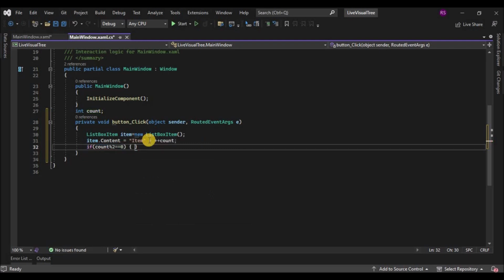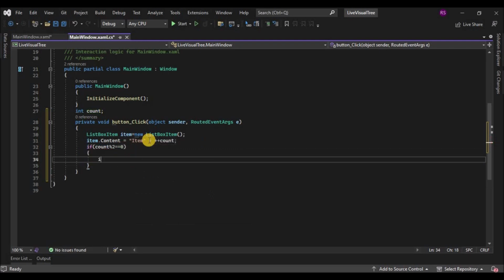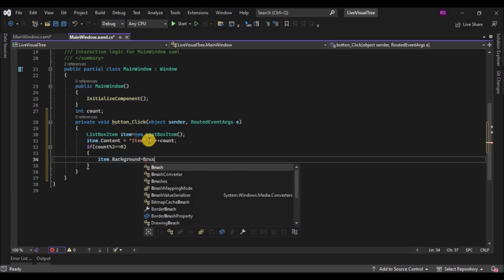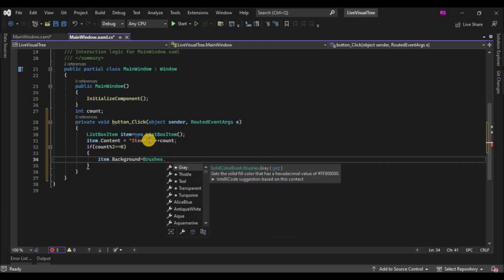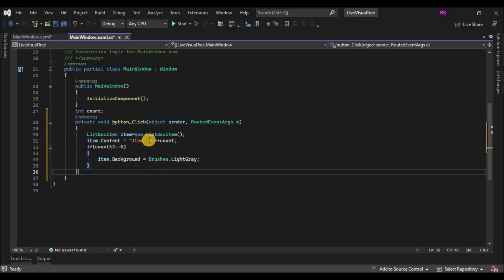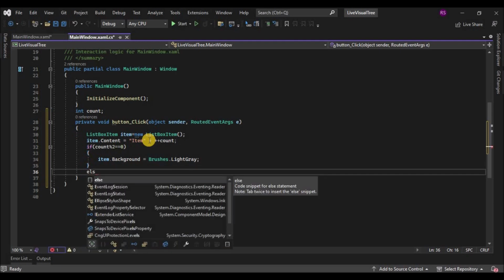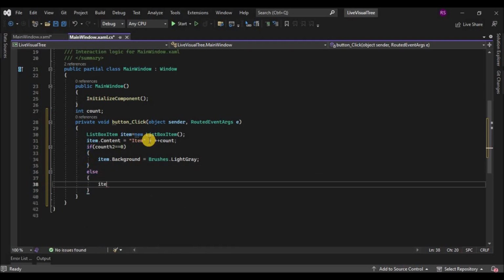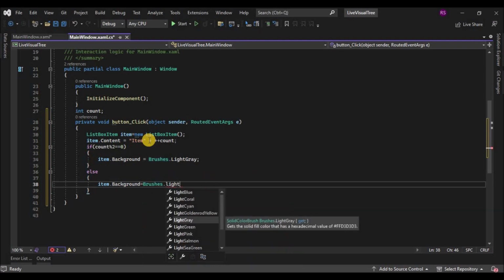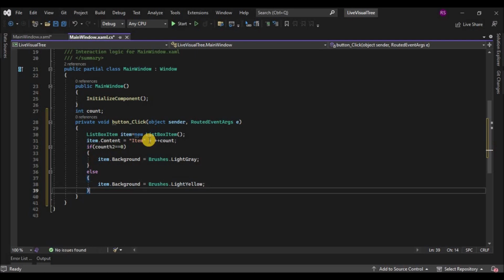of the item. Let's write a condition, and if that condition is satisfied, then let's change the background of the item to, let's say, light gray, and else change it to light yellow. And finally I'll add this item to the list box. And let's run the application.